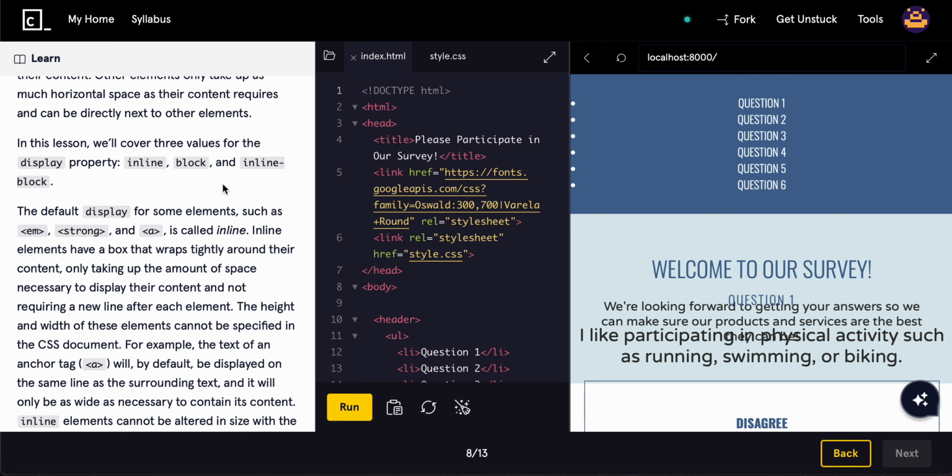So the default display for some elements, such as the emphasis, so the EM, the strong, and the anchor, is called inline. So inline elements have a box that wraps tightly around their contents, only taking up the amount of space necessary to display their content, and not requiring a new line after each element. The height and width of these elements cannot be specified in the CSS document.